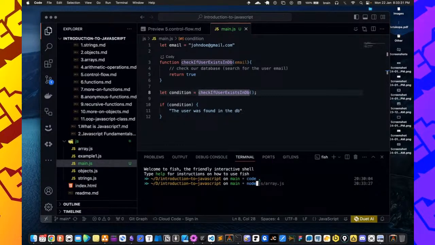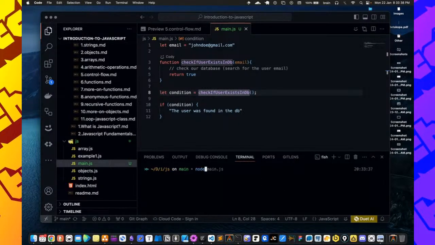Let me go ahead and do node. Yeah, let's first go into JS, that's the directory. Okay, so let's clear this, node main.js. Now I run this. Of course, nothing happens here. Let's clear and run it again. Let's make sure that this works fine.